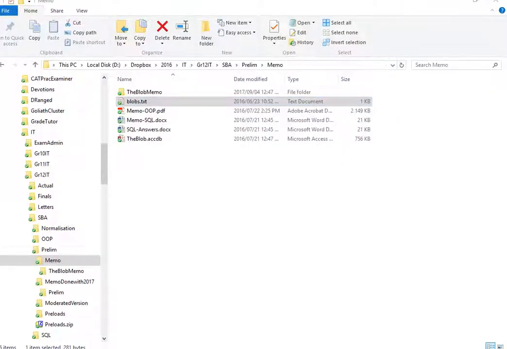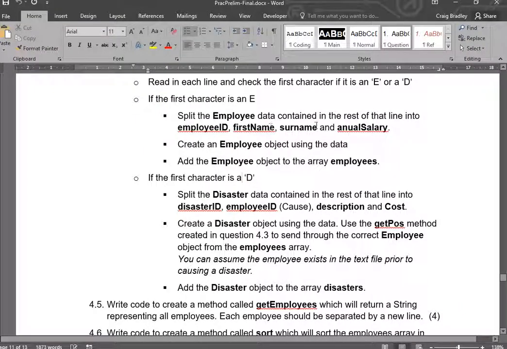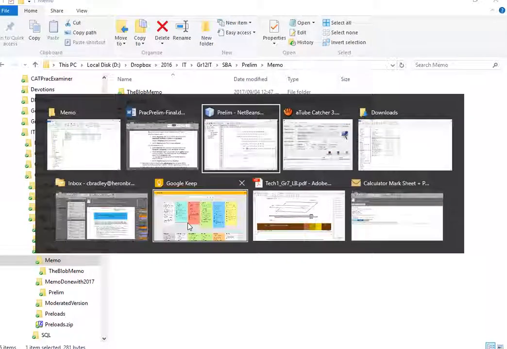Now, let's take a look at the separation. You'll see the question paper says there to split the employee into employee ID, first name, and so on, and disaster into disaster ID, employee ID, and so on. So this is what it's going to be separated into. So let's work with the employee first. So it's employee ID, which you've already got. Then it's first name, surname, annual salary. So 2 strings and an int.